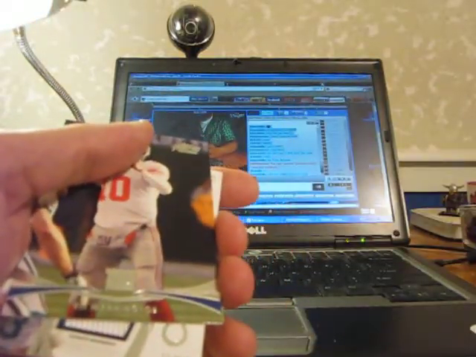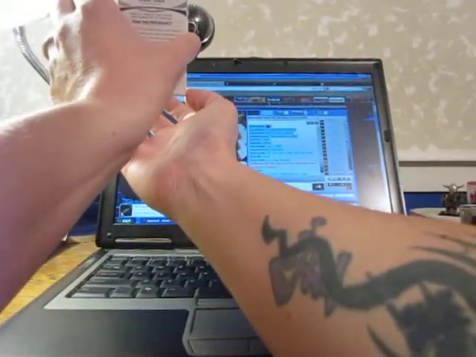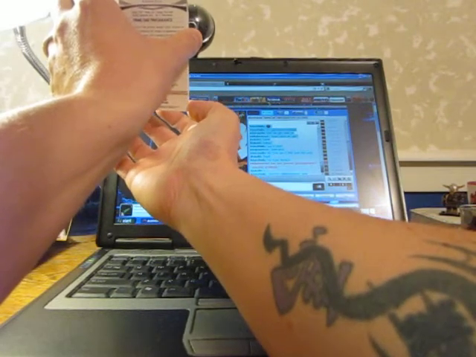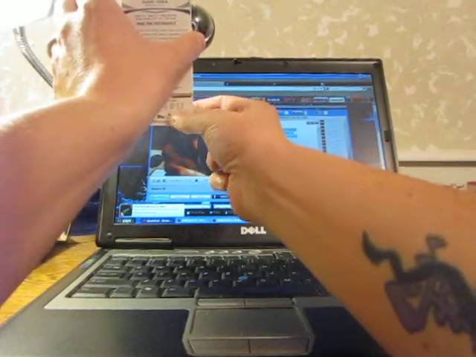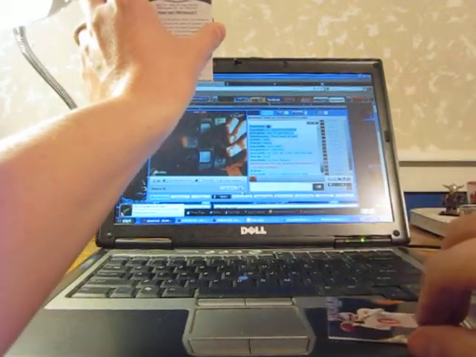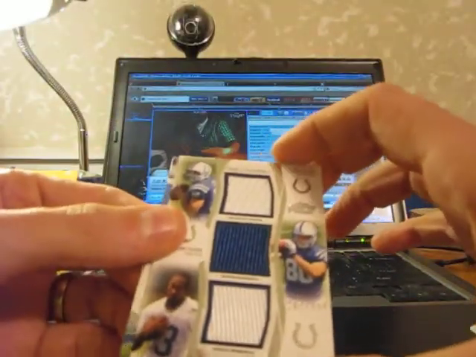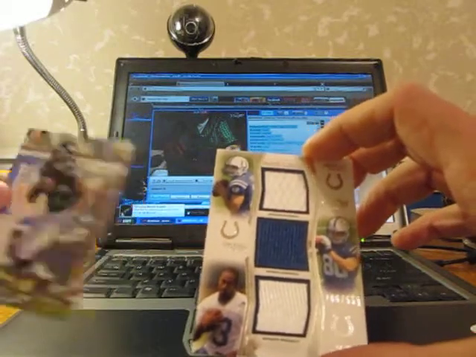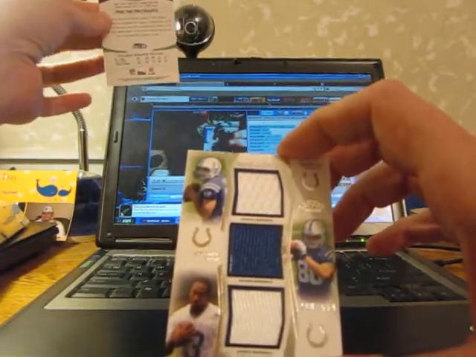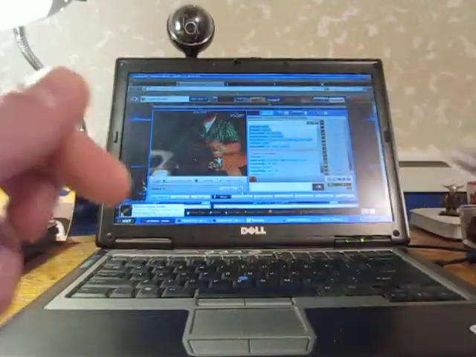Another hit. Whoops, put those in the wrong pile. All right, good luck. I think it goes up and down. Triple combo. Oh, there's an Andrew Luck. Andrew Luck, Coby Fleener, and T.Y. Hilton, numbered to 559. That's kind of high numbered. And then a Robert Turbin rookie card. So triple combo: Fleener, Luck, and Hilton. Another PC card. Very nice.